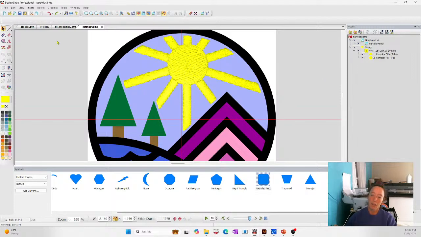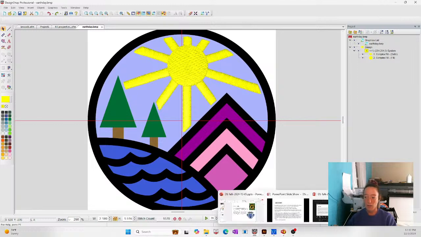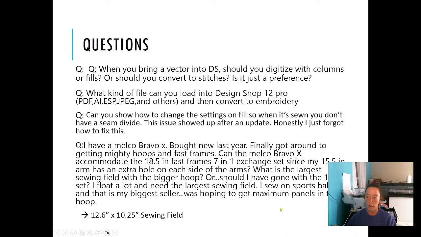Okay, so varying the stitch directions, varying the type of elements, that's always going to bring more interest to what you're working on. So I like doing that personally because it just makes it look more complex, more fun, more interesting. Okay. Any more questions so far?